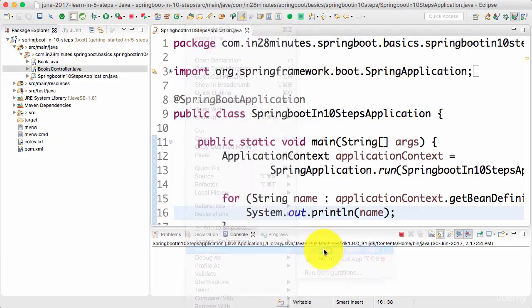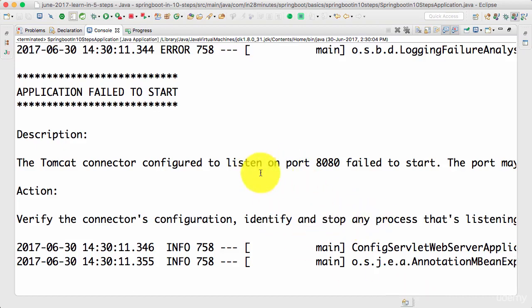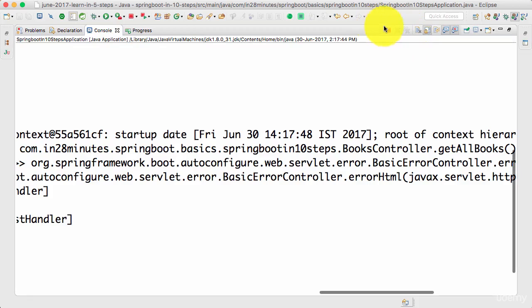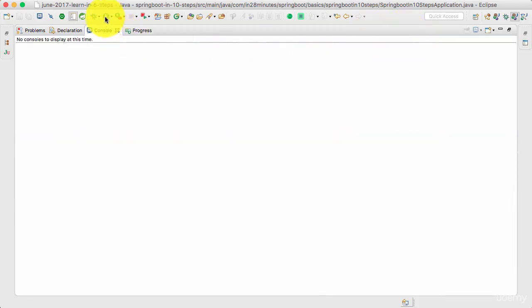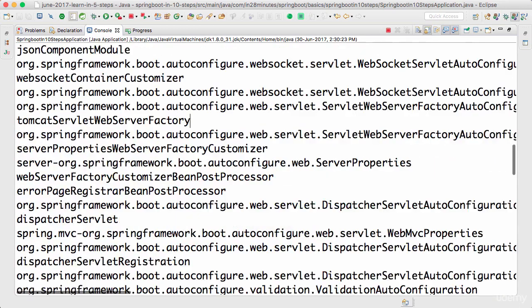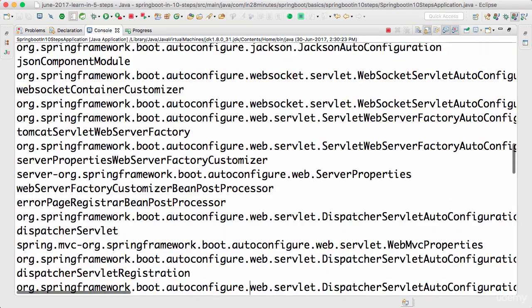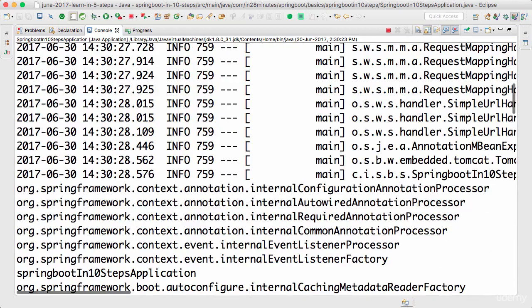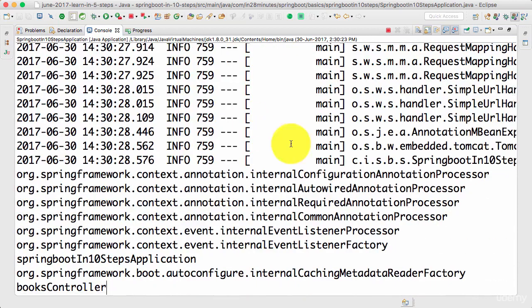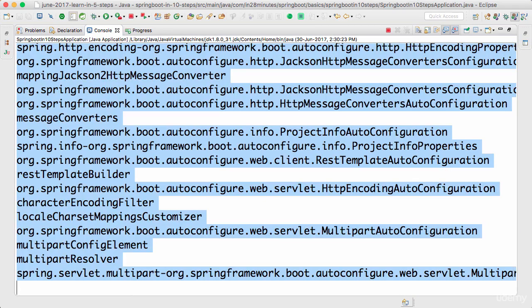Run as Java application. Okay, I'm getting an error saying it's failed to start because 8080 is already used. Let's see. Yeah, it's already being used. I'll kill that and let's start again. Okay, cool. There are a lot of things that are printed right now. So there are a host of things that are getting configured for us automatically. How are these being configured? That's basically the feature called auto configuration.